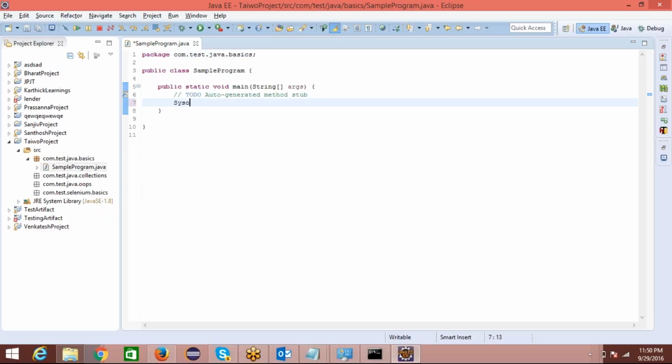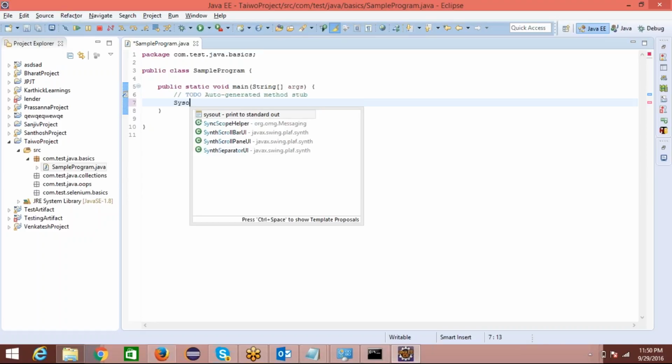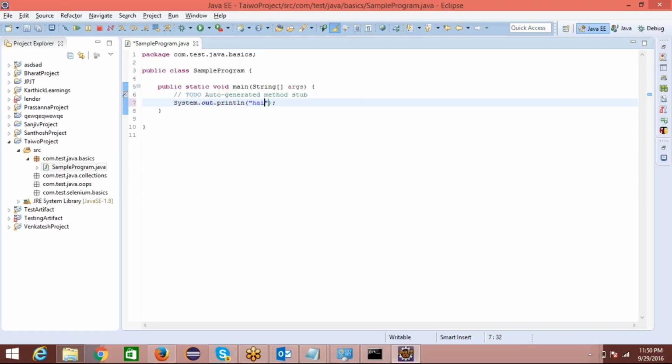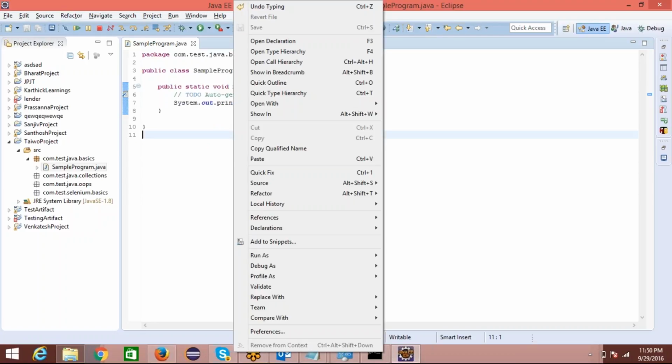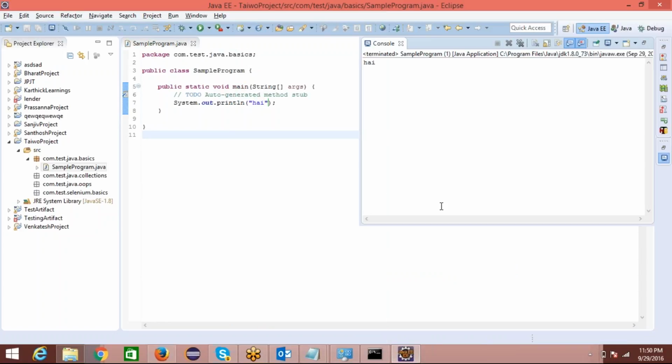Here only we have a file. So here I am going to write a print statement like hi. This is the program which we wrote in Notepad, compiled and executed, right? So in Eclipse you need to create it like this, and after that you need to right click that Java file and select the run as option. In this you will find the Java application. When you click this, the output will be generated here itself.